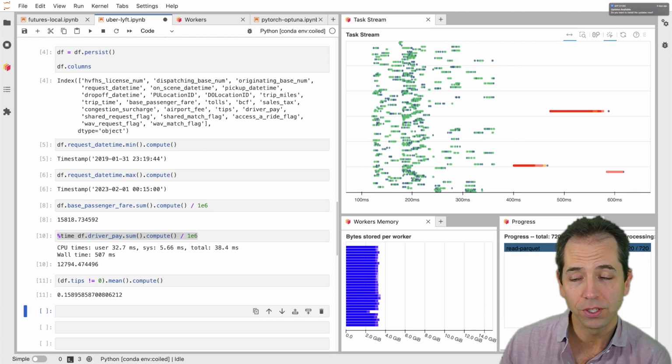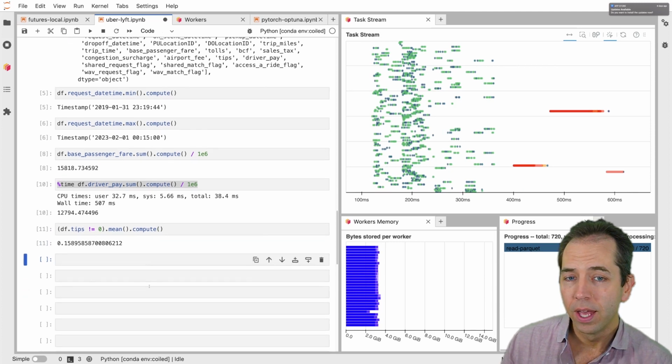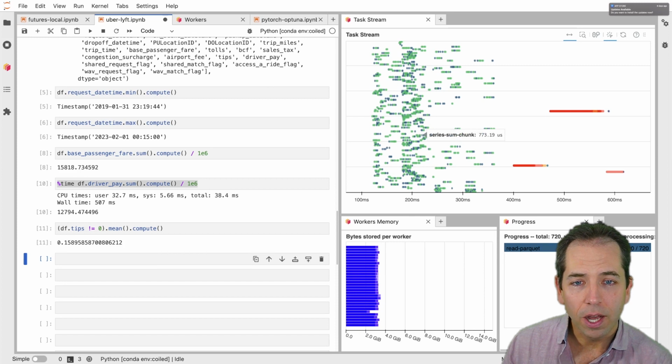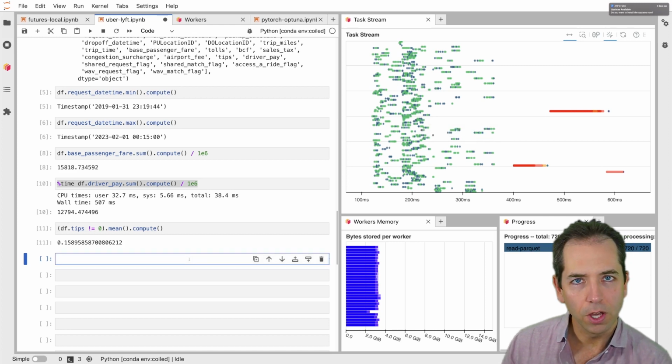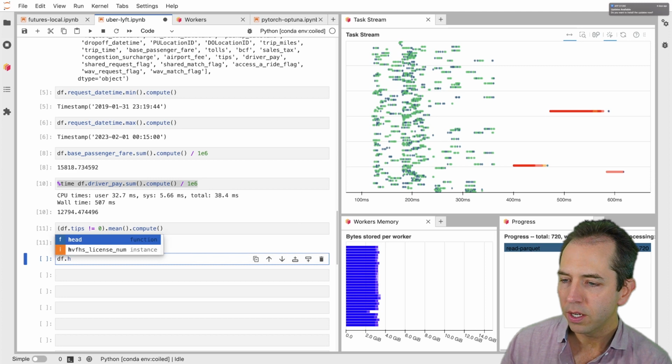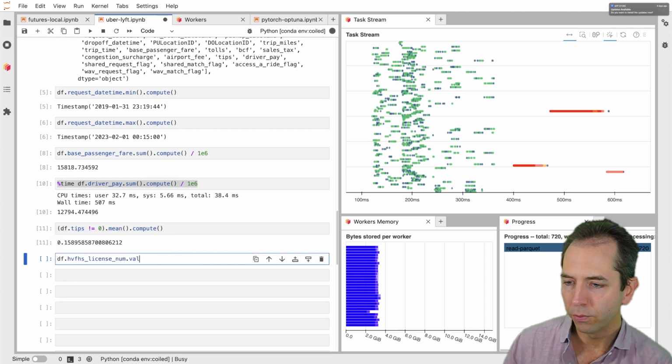People tip only about 15% of the time. And you see a slightly more complicated computation here. There's some sum computations, there's some count computations. It's a little more varied. Let's keep going. There is another column in here, the license number. Let's go see what the frequencies of that are. There we go.